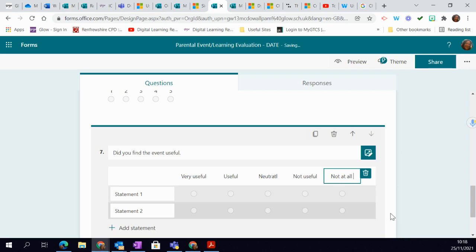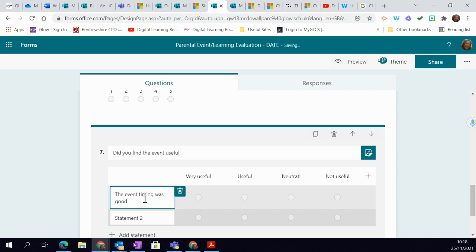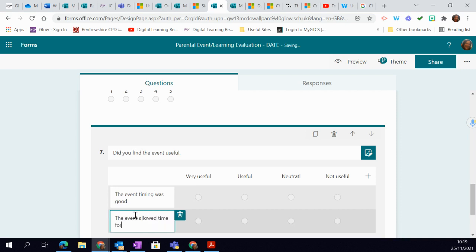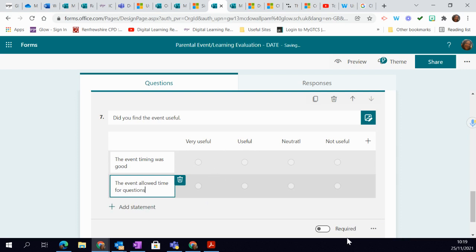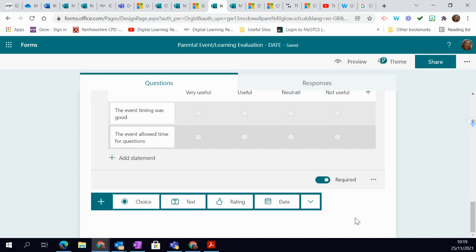And as I'm looking at it, I'm thinking, I'm not sure about this. I think I'll get rid of this column. And you have the option to delete columns or add columns simply by clicking on the delete or the add button. You can put statements in so they can work it out. The event timing was good. The event allowed time for questions, etc. And you can just simply add statements as you go. Again, choose whether you want to make this required, so they have to put something in, and then that is the Likert choice.